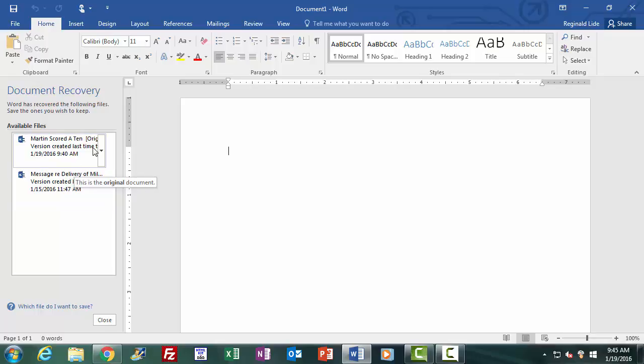Note, as you see here, each file has, to the right of it, a down-pointing arrowhead. And when we click on that down-pointing arrowhead, we get the option to open the recovered document or save the recovered document. You also see that you have an option to delete the file as well.